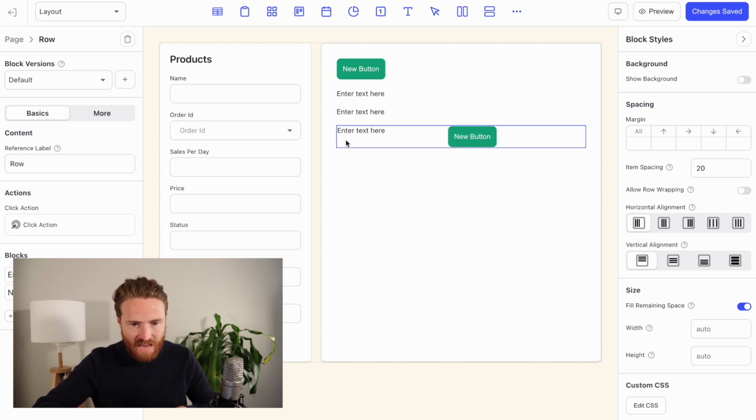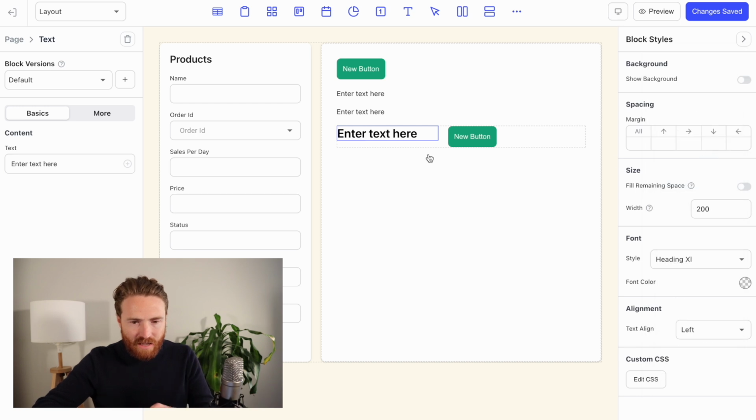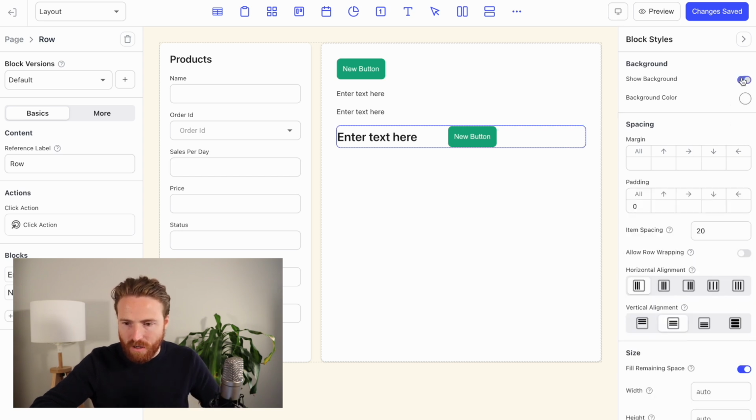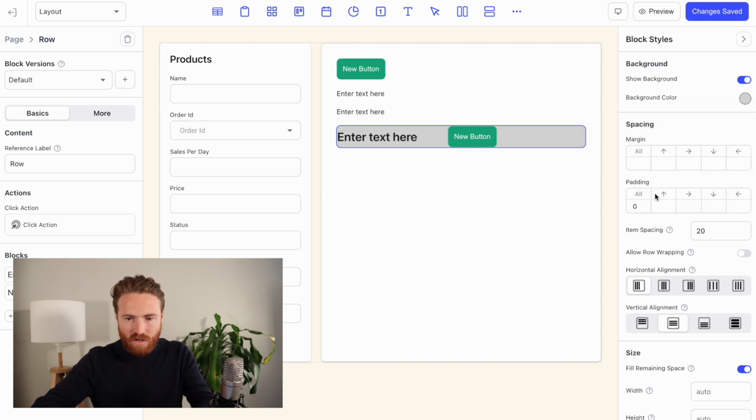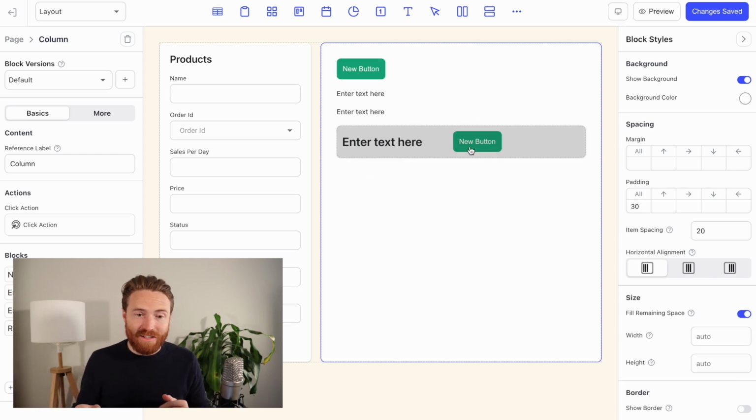Now, let's say I want to take this text, I'll make it nice and big, and then I'll go to my row and I'll add some alignment here. Maybe I actually do want a background, and I'll add some color so we can just get a sense of what's going on here. I'll add some padding as well. So you can see how there's technically no limit to how many rows and columns can be inside of each other. And with the combination of a simple row and column structure, you can build almost anything.